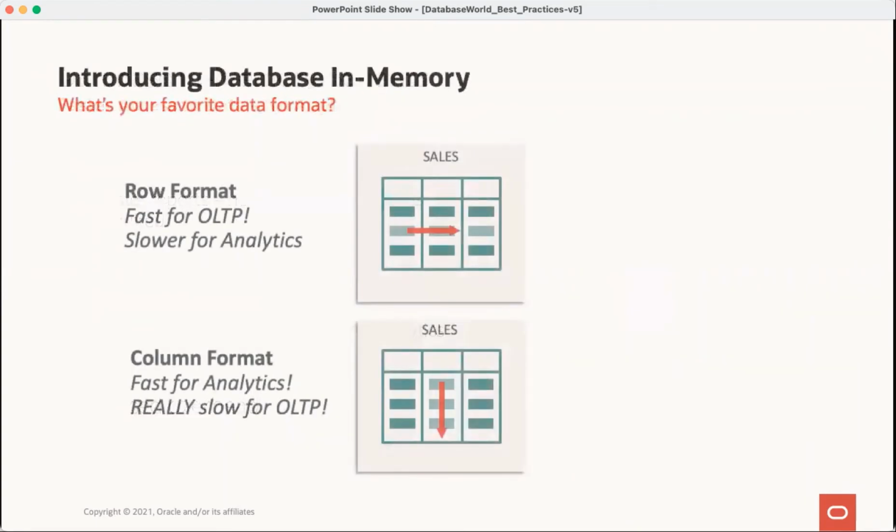And Oracle's traditionally been a row format database, and row formats are great for transaction processing. All of the column attributes are together in a single row in memory, and they can be operated on very quickly. However, it's slower for analytics because you have to look through all of those rows and column values to get to the data that you're interested in.